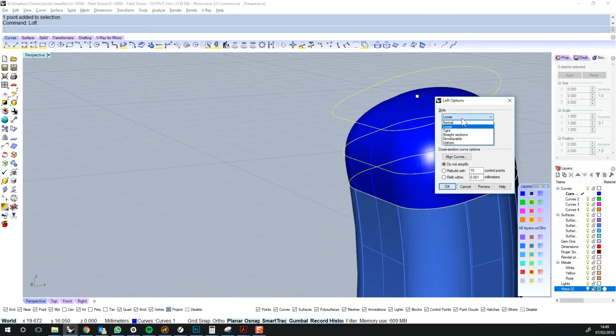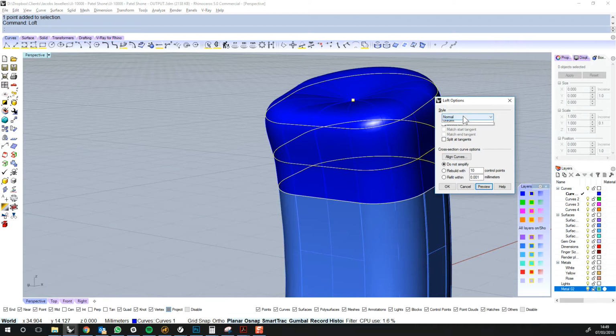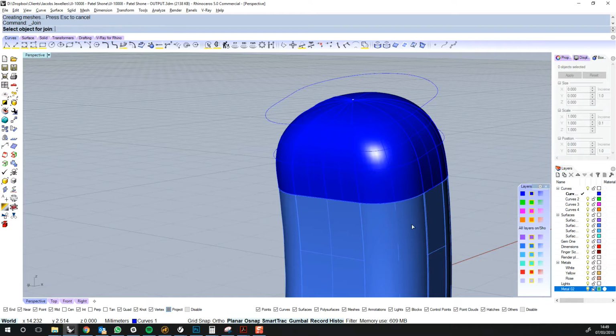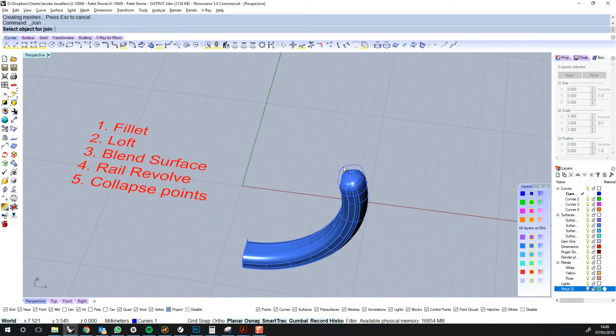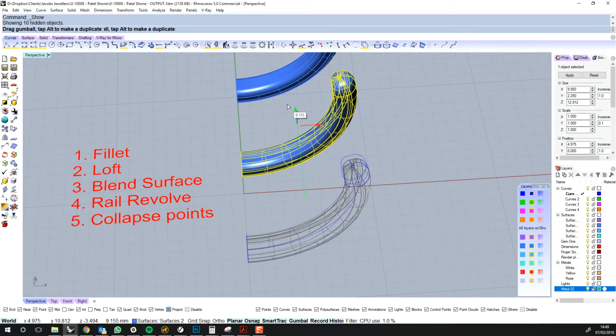Now the trick here is to set the style to loose. If it's normal, we preview that and it's doing something pretty weird there. Straight sections, what does that do? That's pretty flat, that's what we had. Tight, loose, just go for loose. Preview, looks good. Okay, join those up. And there we go. So that's method number two.